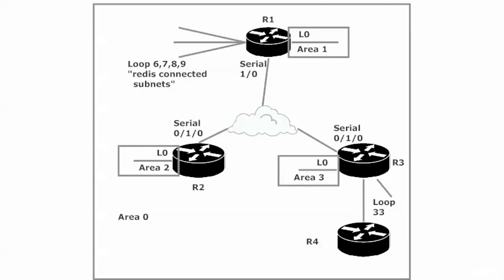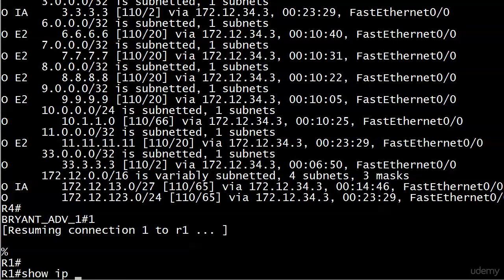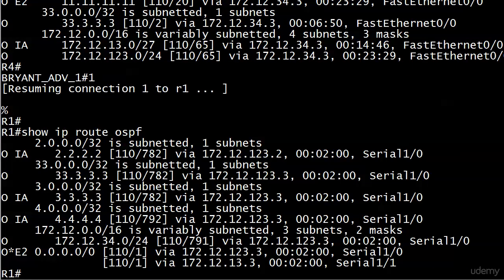But wait, there's more. This is an omnidirectional command, if you will, because what we're going to see as a result of default information originate is not only does router 4 have a default route in its table, so does router 1, because router 1 and router 3 have an adjacency. So if we go up to router 1 and run show IP route OSPF, there's a default route. As a matter of fact, it's being load balanced because of the two connections that routers 1 and 2 have. We're going to look at load balancing in more detail shortly, but that's why you see two entries right there, because the metrics are exactly the same.